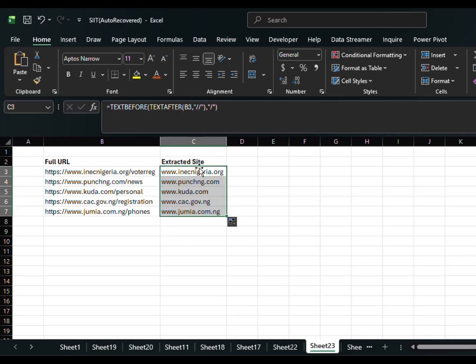So this is how to use text before and text after functions in extracting information from a given data. That's it.